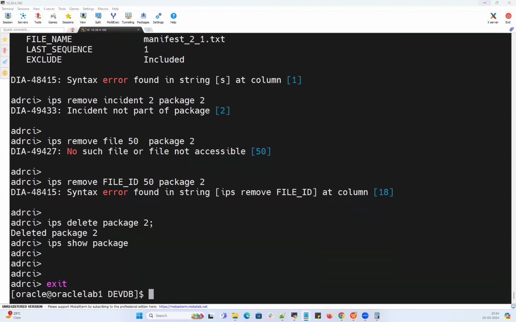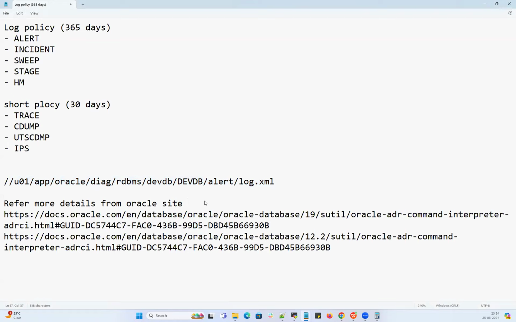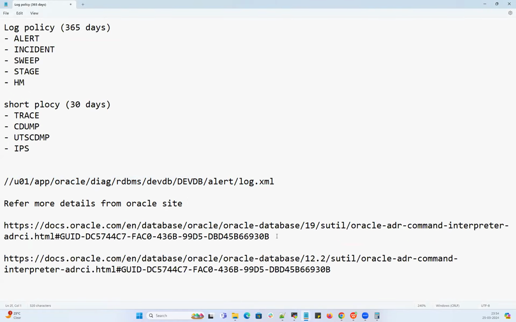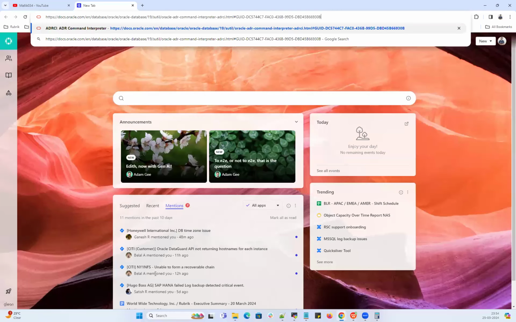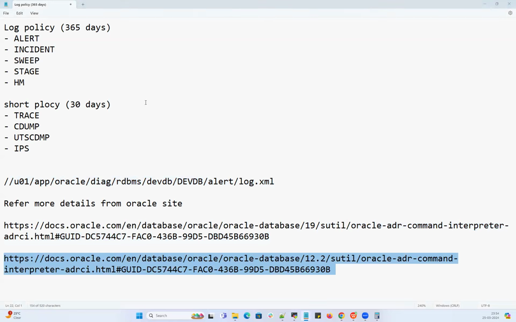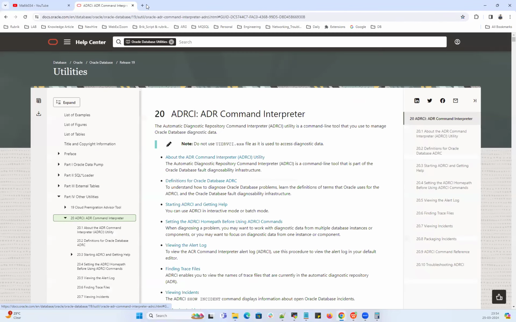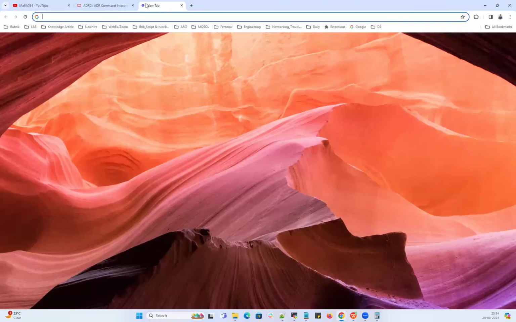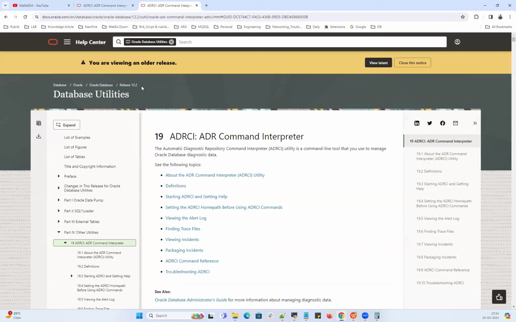Playing around with ADRCI and making our DBA day-to-day activities much simpler. So these are the Oracle reference documentations. You can go ahead and refer to them. I can quickly show them over here. This is for 12C and this is for 19C. So this is your ADR base for 19C, and similarly you have your ADR base and commands for 12.2. So you can refer to them and play around with them.